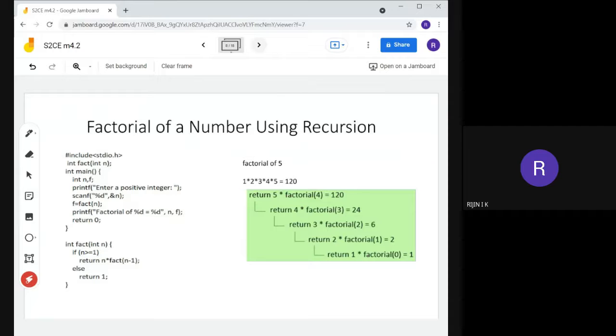So how will we find the factorial of a number? What was the logic for finding the factorial of a number?